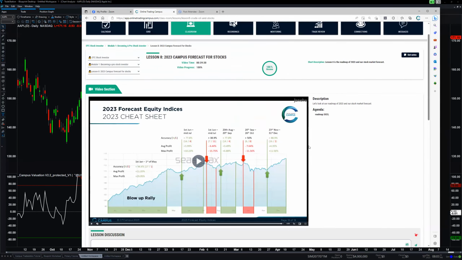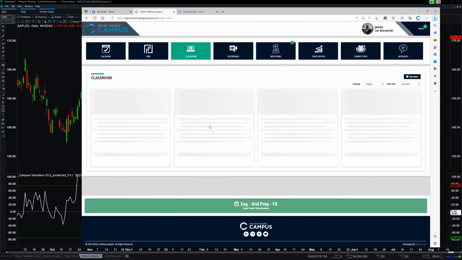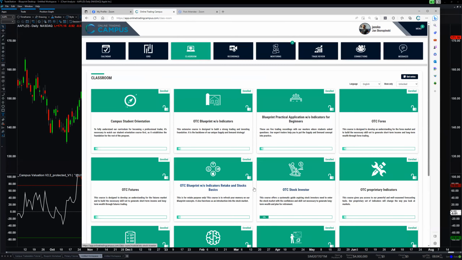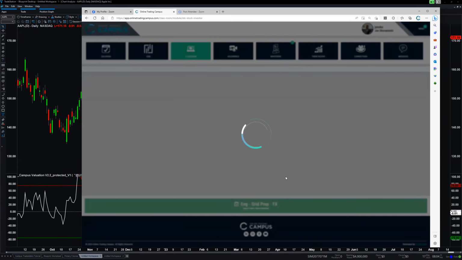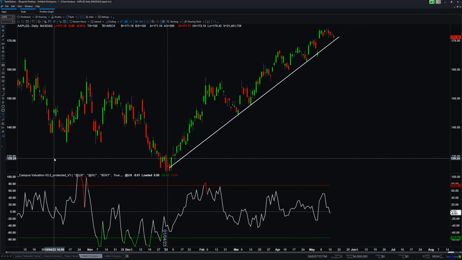But if you don't understand what the decennial is, what the election cycles are, what you really have to do is refresh yourself or watch the stocks course, because there it's all explained. OTC Stock Investor. Watch all those courses here. They're very quick. And then watch the yearly roadmap at last. And then every year we do this yearly roadmap. We also did one for 2022 as well.